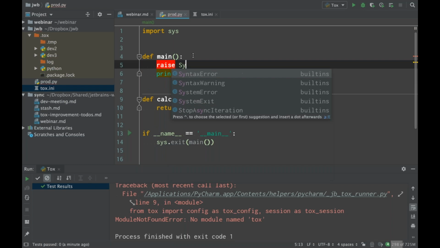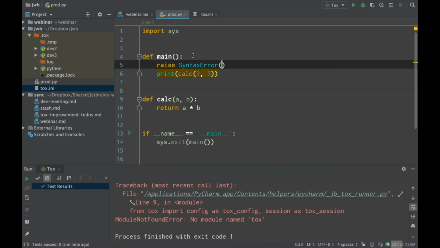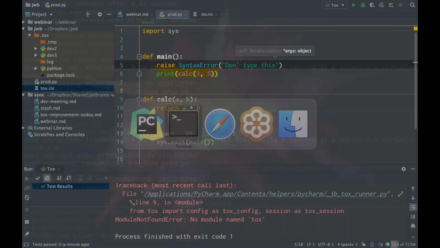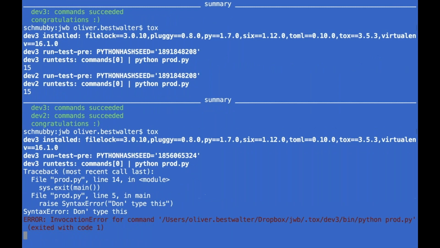I really like raising syntax error exceptions. I don't know why. Makes me feel warm and cozy. Don't type this. Doesn't really matter what we do here. Let's just do some kind of error. And if I run this again, I hope it fails.